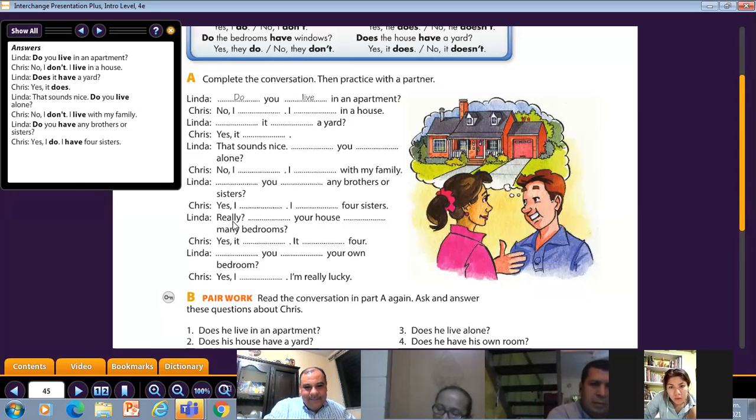Really? Does your house have many bedrooms? Does your house have many bedrooms? Yes, it does. It has. ¿Se acuerdan? La tercera persona para have es has. He has four. Very good. The next question.